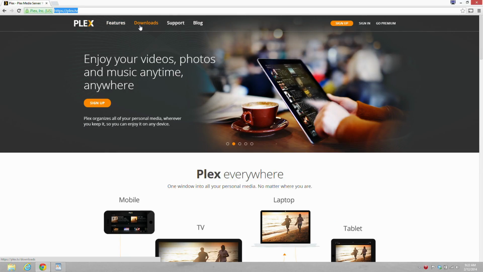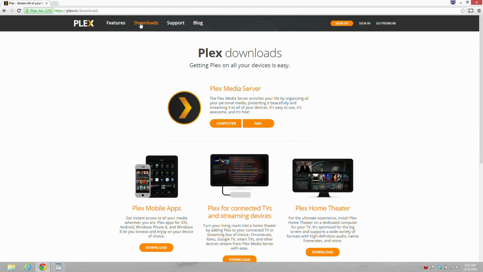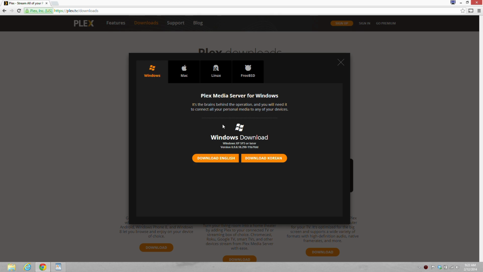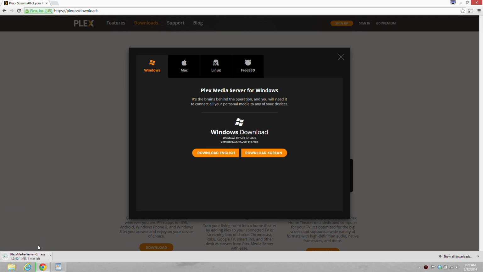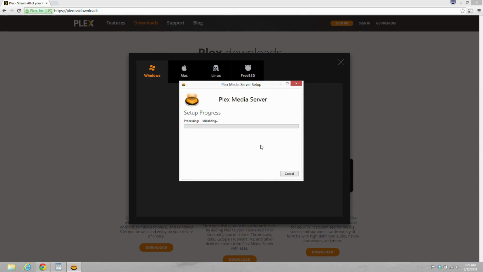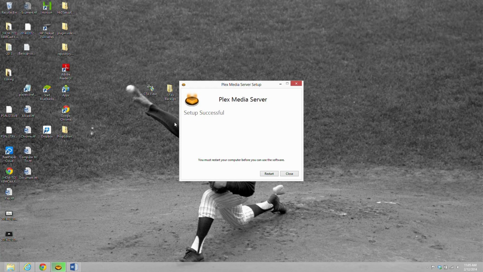Okay, go to downloads at this address. Hit computer. This is setting up the Plex Media Server. Download in English. There's the exe file. Install it. Yes. Is the setup in progress now? Setup is successful. We need to reboot.